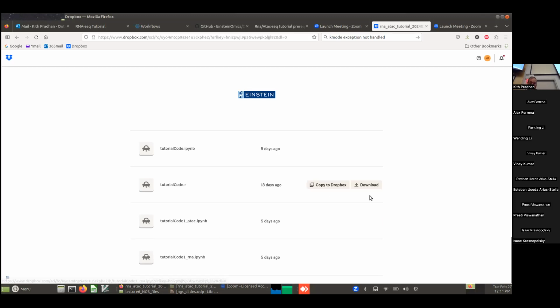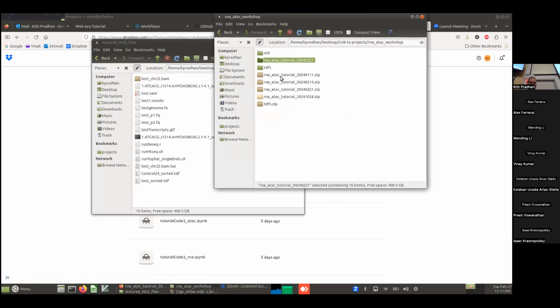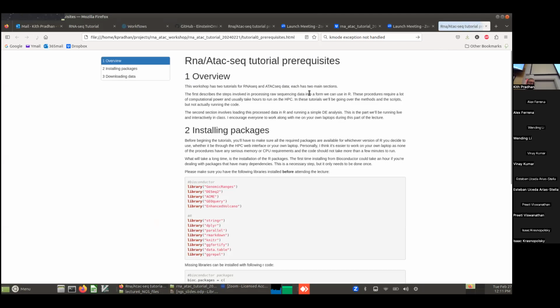So let's see. We'll go right to the zip file. If you unzip it, you'll have a directory structure that looks like this. And in it, the 3 main files are these 3 HTML files: tutorial 0, tutorial 1, and tutorial 2. If you can, everyone open up that first tutorial, the prerequisites. This is an overview of how this workshop is going to be run, where we have 2 main workshops. One is for RNA-seq, one is for ATAC-seq. And in both of those tutorials, there are going to be 2 sections.